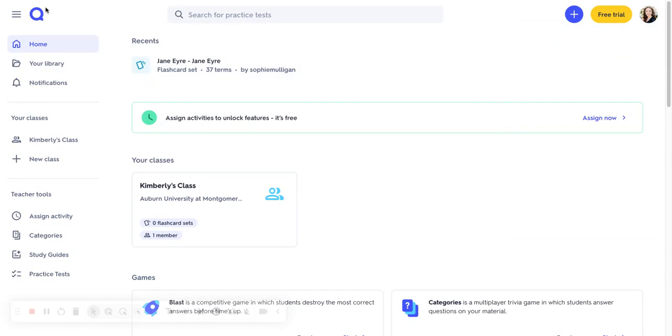So we'll start by going through the different tabs over here on the left, which are the main tabs that you're going to use for your Quizlet account. We'll start with the home page. The home page has everything that you've been recently working on. You can see recent flashcards that you've started to use. As you can see, I have been using a set for Charlotte Bronte's Jane Eyre.